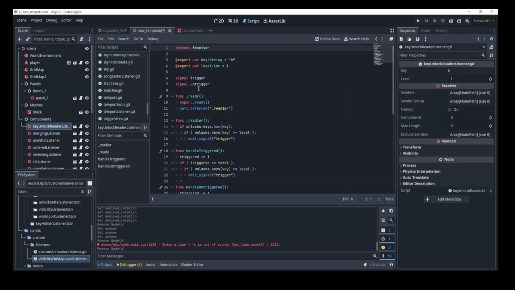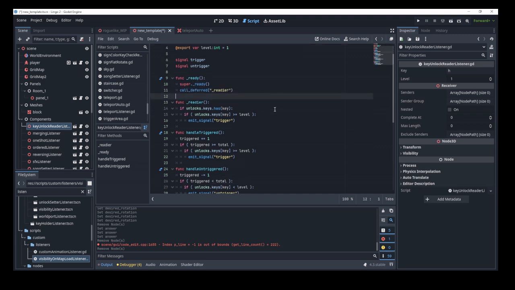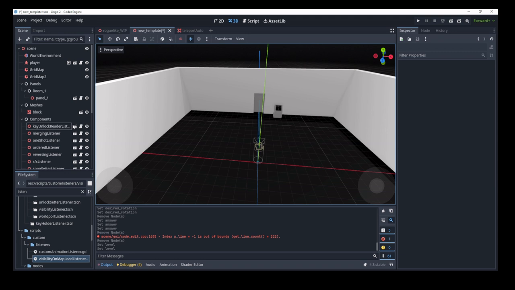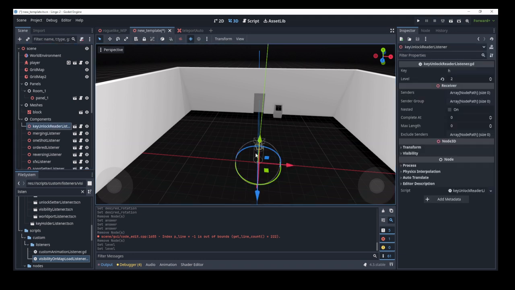keyUnlockReaderListener. I have no idea what this does. The ready function calls a readier function. Ah. So what this does is if you have a key of the appropriate level, it will trigger. So if I load into a map and I have H2, that's what I have it set to right now, then this will trigger. This will send and trigger to something. So this is itself a sender. So this is probably not how we implemented personal scenes, but if you wanted to implement personal scenes, you could do it this way.